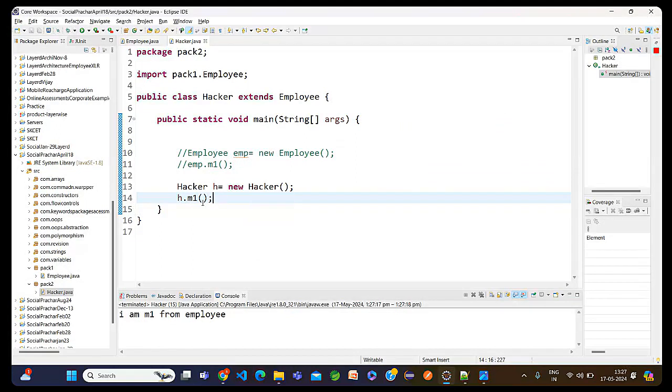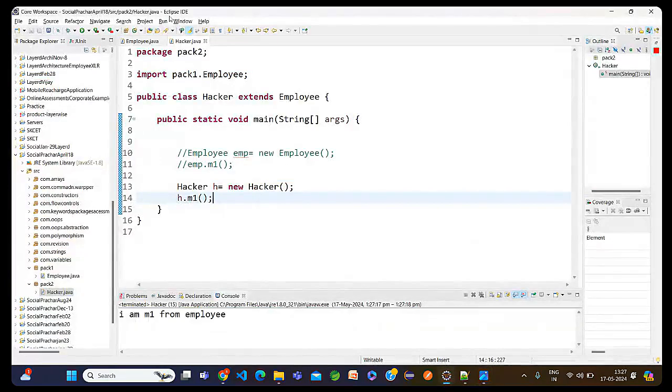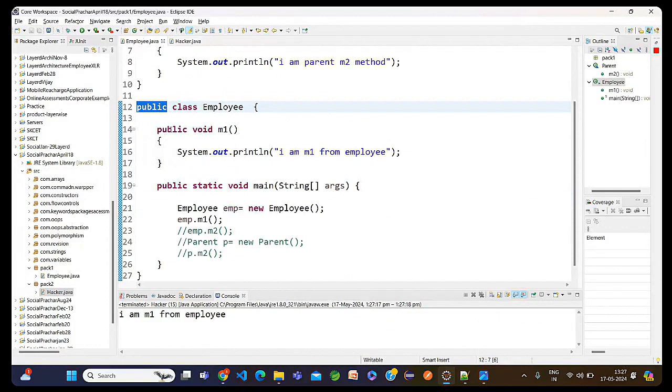Right now, M1 method is public, right? That's why I can access. Okay, it's a subclass. Subclass అయితే protected access చేసుకోవచ్చు. In the sense what? నేను ఏం చేస్తున్నా employee class లోకి వెళ్ళి నా M1 method is going to be changed to protected.